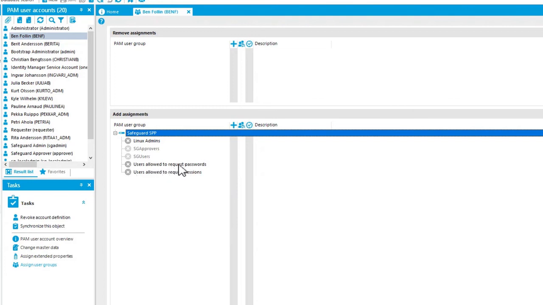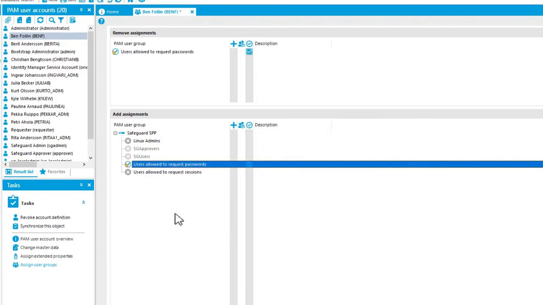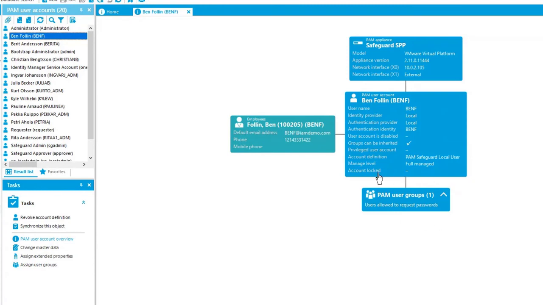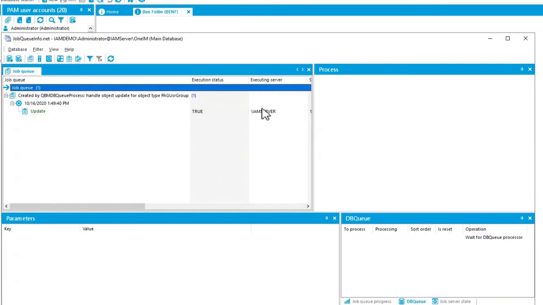But I can give him, for instance, the group membership called the users allowed to request password. If I save this now, the provisioning event will happen in the background, of course. And if I double click on him now, I can see that he has a PAM user group membership. Now, obviously, it needs to be provisioned in the background. It's happening right now in my demo lab here.